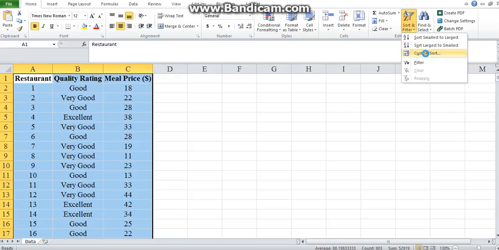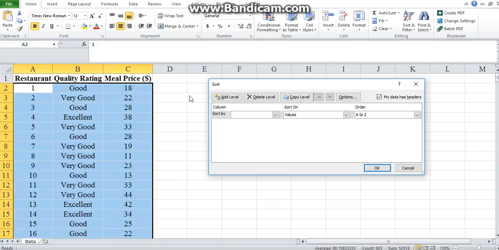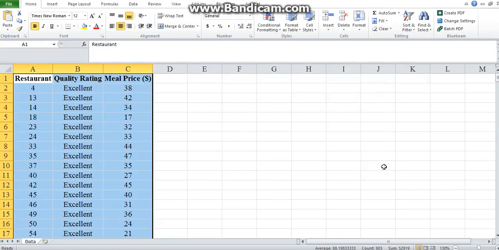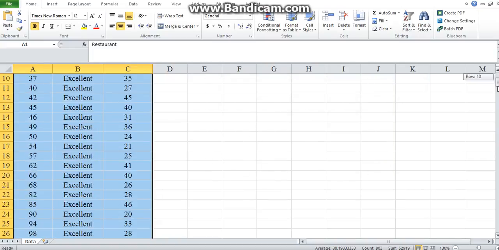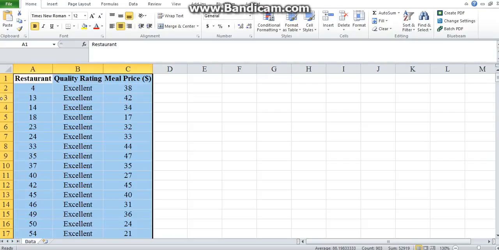So what you do, you'd click on the custom sort, and it will give you this window, which actually asks you, what do you want to sort by? It's sorting the whole data set, but it's asking you, with what variable would you like to sort? That's where you select. Say you want to sort by the quality rating. You click on it and it's already sorted the whole data set, and each data entry goes with the whole observation.